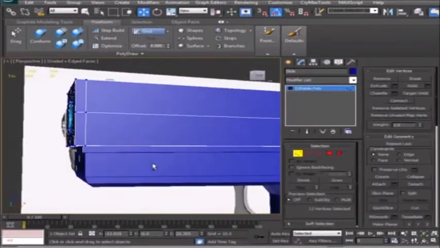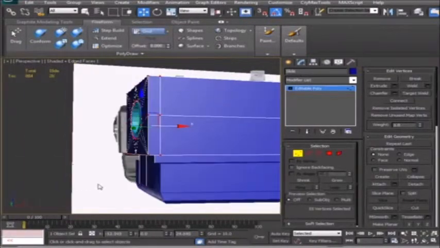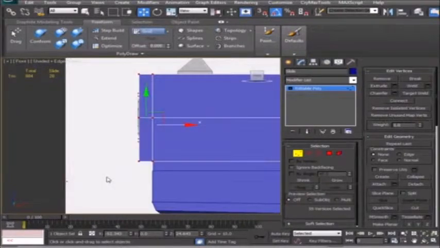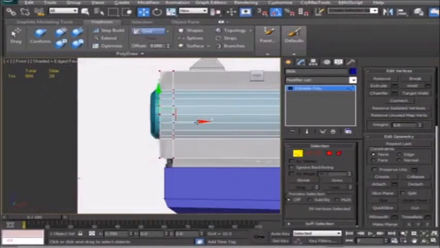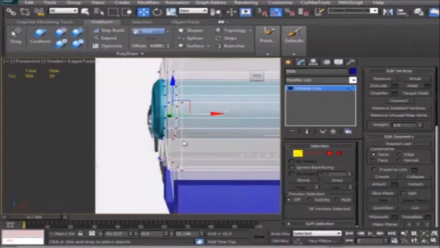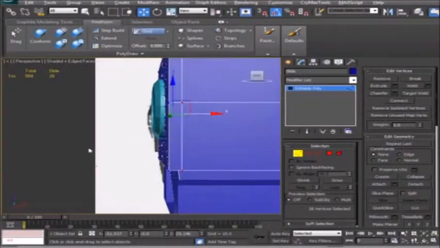Okay, then I can hit 1 and get all these verts. Go to View F, VF, and Alt X, and move that whole thing back. And move that guy forward. Alt X to get back.